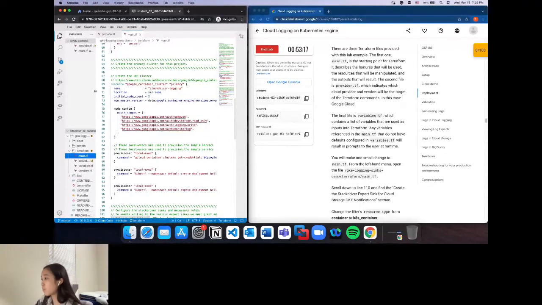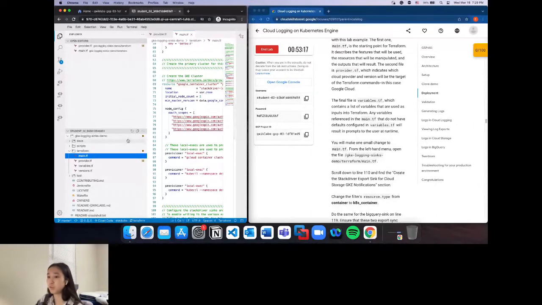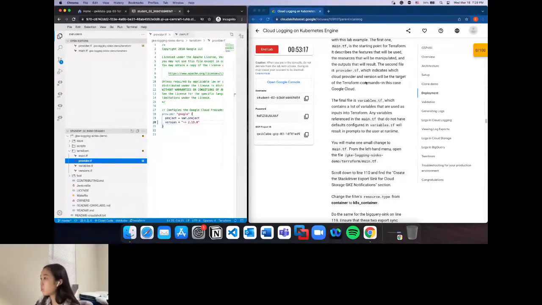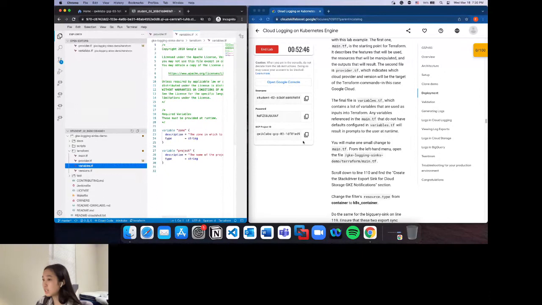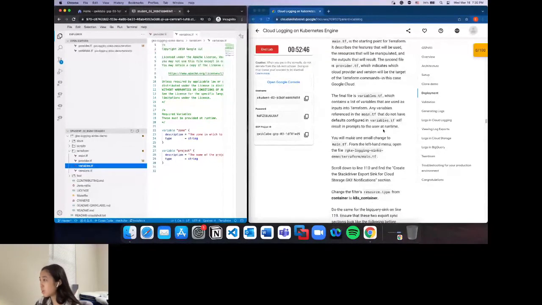Right. Next, we have the provider.tf, of which we actually looked at, which indicates which cloud provider and version will be the target of the Terraform commands, in this case, Google Cloud. Final file is variables.tf, which contains a list of variables that are used as inputs into Terraform. Any variables referenced in the main.tf that do not have defaults configured in variables.tf will result in prompts to the user at runtime. We're gonna go ahead and make a small change to main.tf.